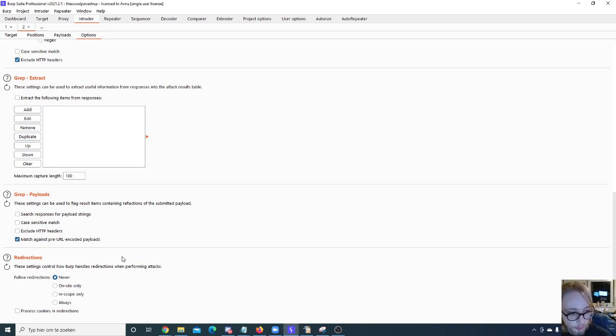Then we can grab specific payloads and we can do some redirections as well. So for example, if you have a site that's always giving you a 302, but then might redirect you to a correct site after you log in with correct credentials, and might redirect you to log in if you don't, then you might want to follow that redirection, and that's also possible. You can say always follow redirection or only follow to on-site or in-scope items. You can also process cookies in those redirections. That's it for Intruder. Quite a lot of things.